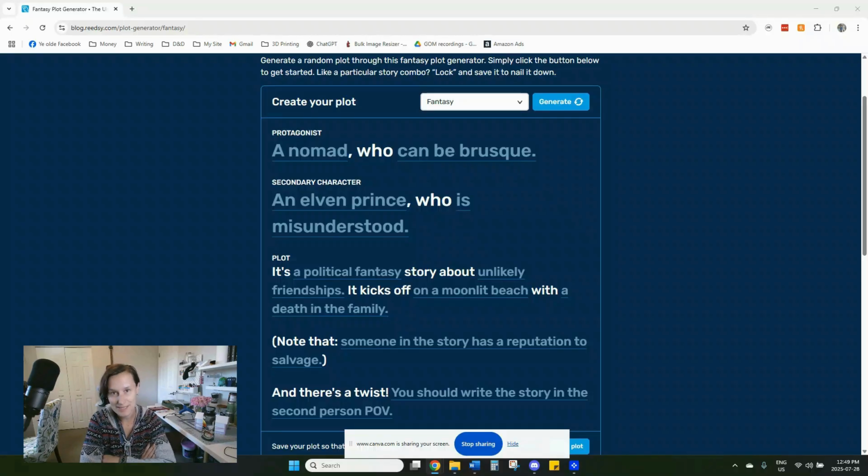So as I mentioned, we'll be using a randomly generated prompt. I'm using a Reedsy story plot generator, and I generated a random fantasy plot because that's kind of my genre. So it's given us that there is a nomad who can be brusque. I don't know how you're supposed to say that. The secondary character is an elven prince who is misunderstood.